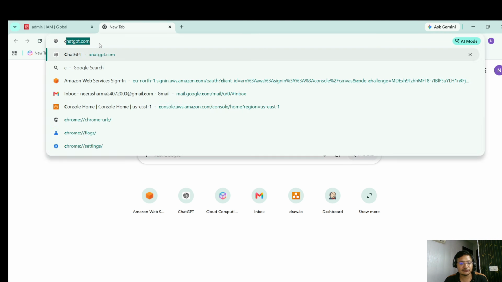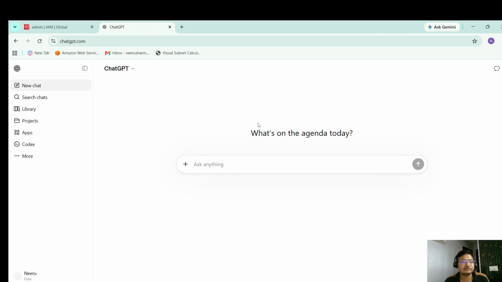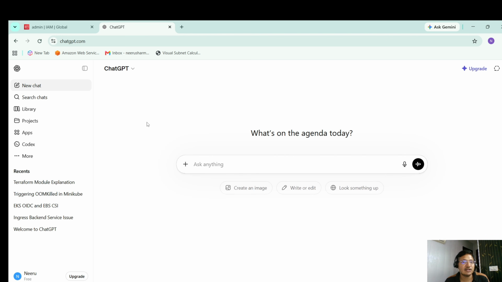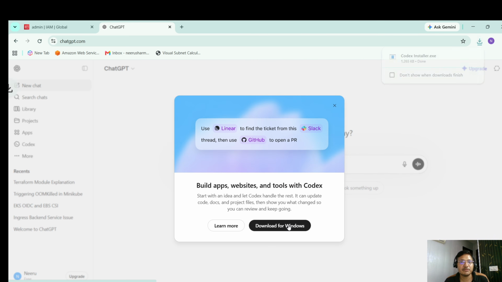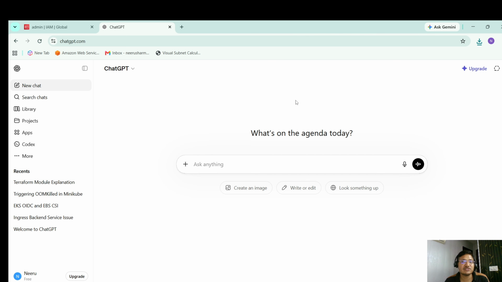So what we have done is, for example, you're using ChatGPT. Suppose you are using its free version. If you see here on the left hand side, if you click on Codex, it will take you to this page where you can download the Codex installer. Once you install it, you will need to log in with the same ChatGPT account that you are using right now.